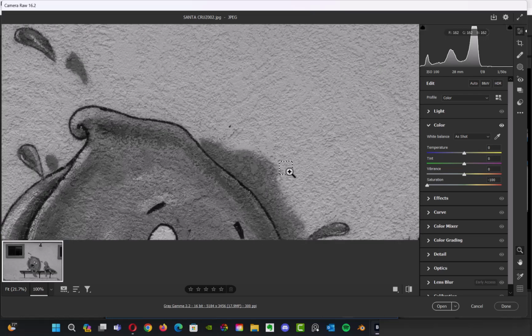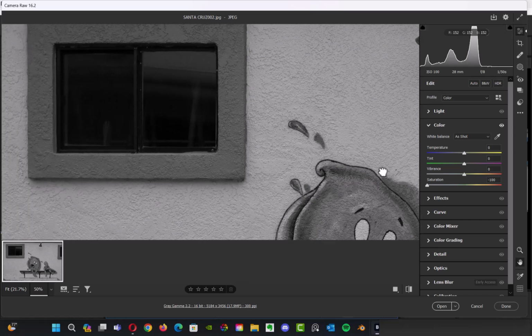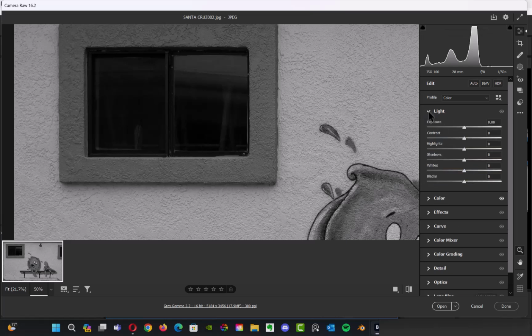Okay, let's get in a little closer. Here's my shadow areas. The shadow areas are blocked up. I need to release these midtones in here so that I can see detail all in this window. We're going to go up to the light. The light section represents not color, but only black and white information. That's why these slider tonalities are in black and white.